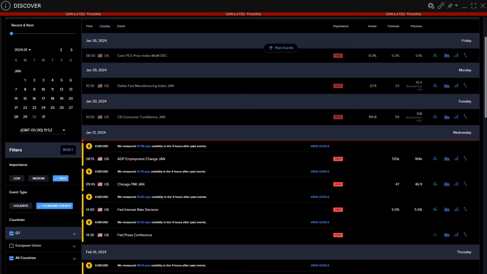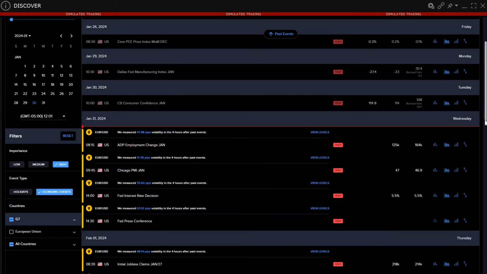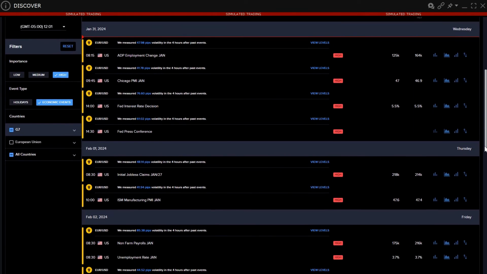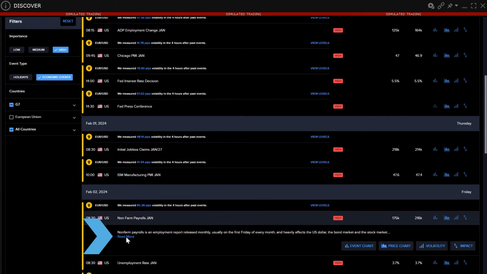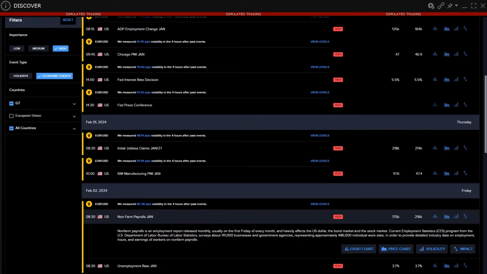In this example, the user wants to see the impact on the dollar from the non-farm payrolls report, which is released on the first Friday monthly. Locate and click on the event. Click Read More for a deeper explanation if you wish on the report itself. Click on any of the chart icons to the right to open the analytical display.